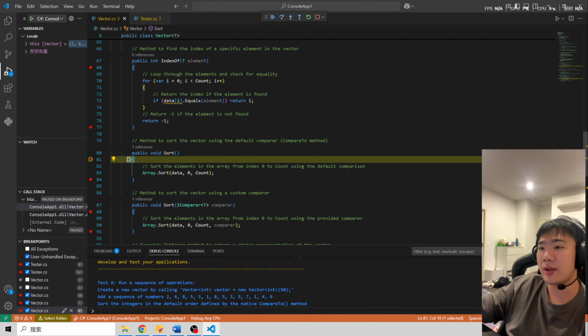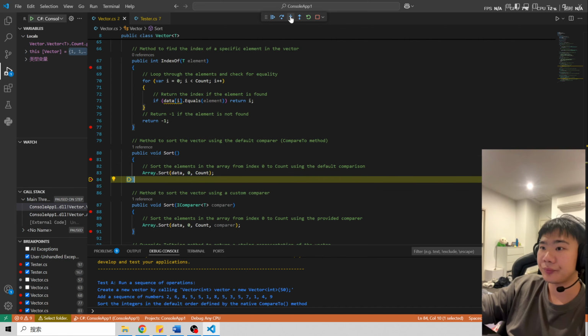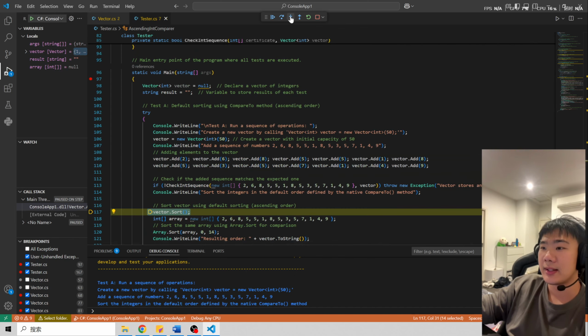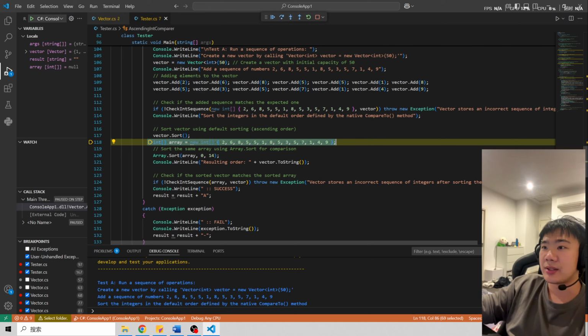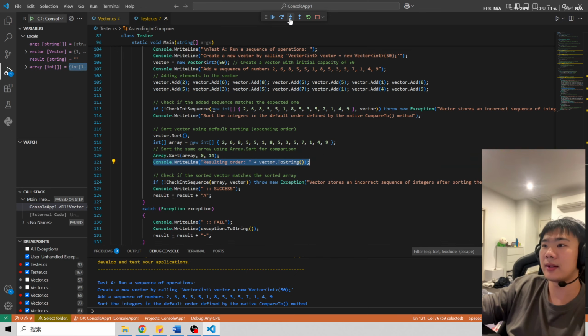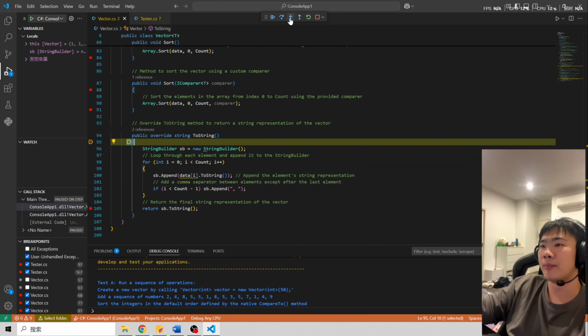The sort method sorts the elements in the array from index 0 to count using the default comparison. Same as that, from element 2 to element 9, one by one, and move to the toString method.